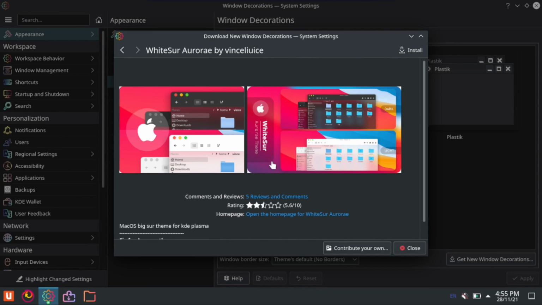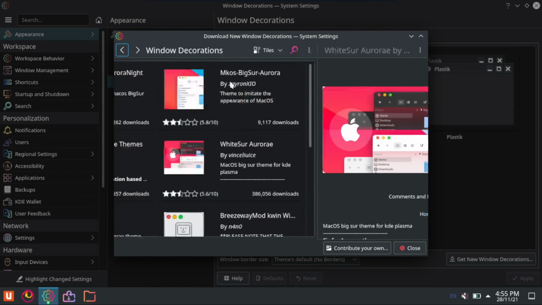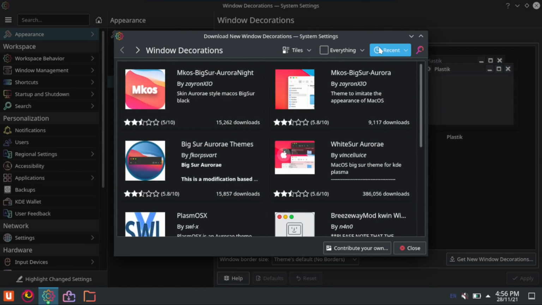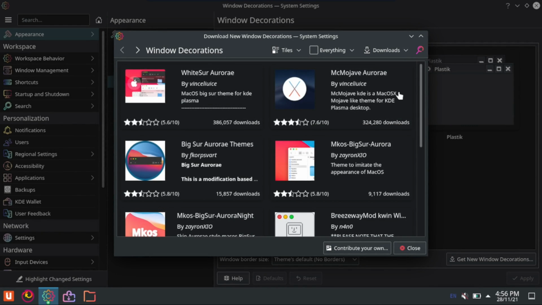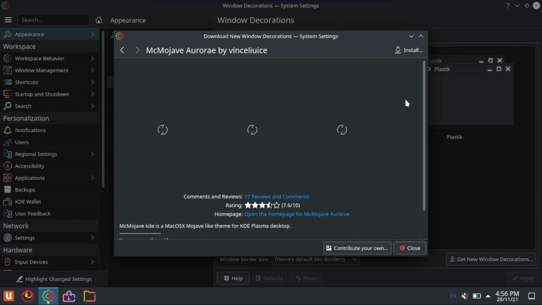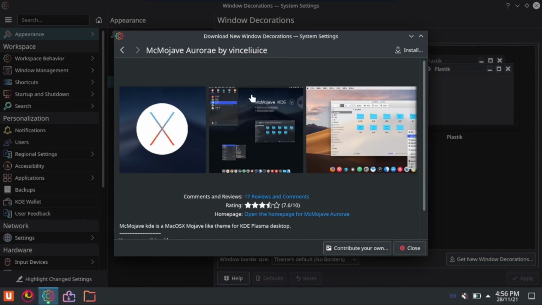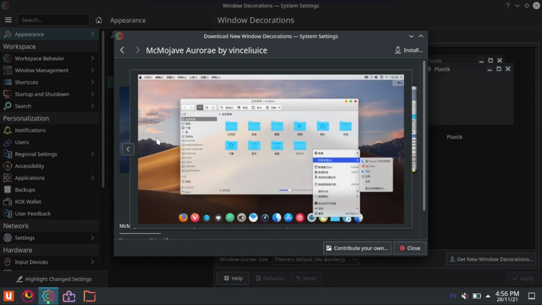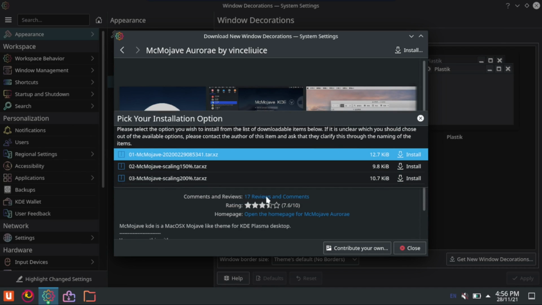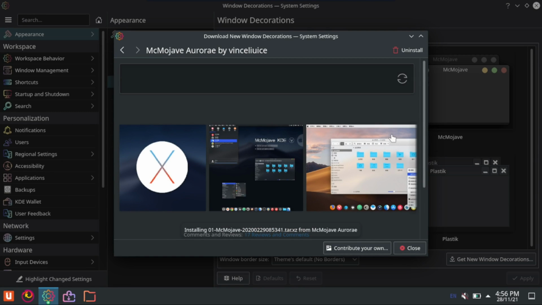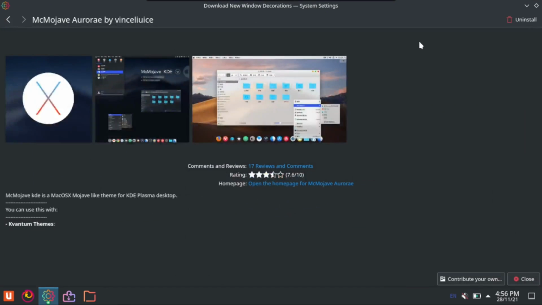So I'm going to go with, I think we'll go back, and I will go with the most downloaded one, and I think we'll go with this MC Mojave. Let me see how it looks. Yeah, that looks fine. Let's install it, and I think we'll go with the default one. Just go with the default one, and once it's done, you can close that.